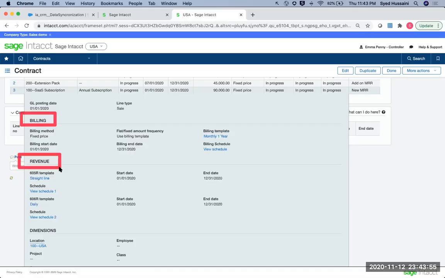So you can bill exactly how you want to, with the flexibility to bill monthly, quarterly, or upfront, based off of the billing templates that are assigned. Maybe you want to pull in cash flow earlier, or just bill to stay competitive in the market. You can do that, and then have revenue completely decoupled to recognize revenue how you need to, maybe to be in compliance with GAAP or ASC 606.